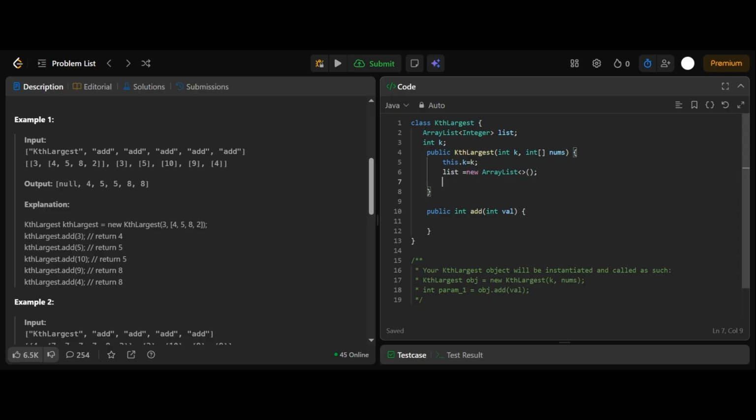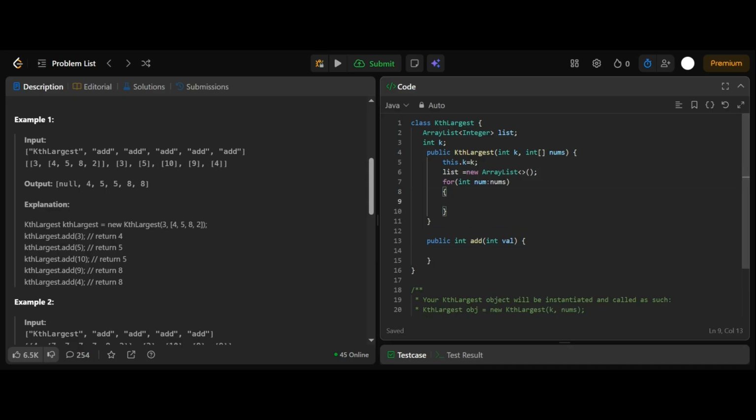Now we need to remember that this list is an array list, but nums is an array. So we need to get each of these values from nums and add them to our list. So this is how you could do that. Many people try to do list equal to nums, and that's not how it's going to work. You need to create the array list and then add all of these nums one by one.